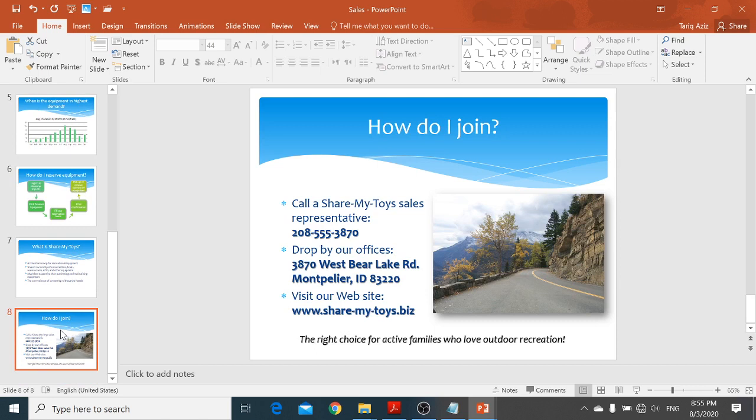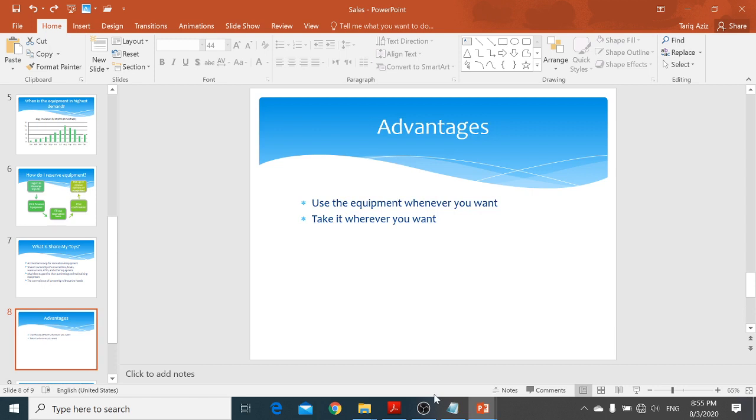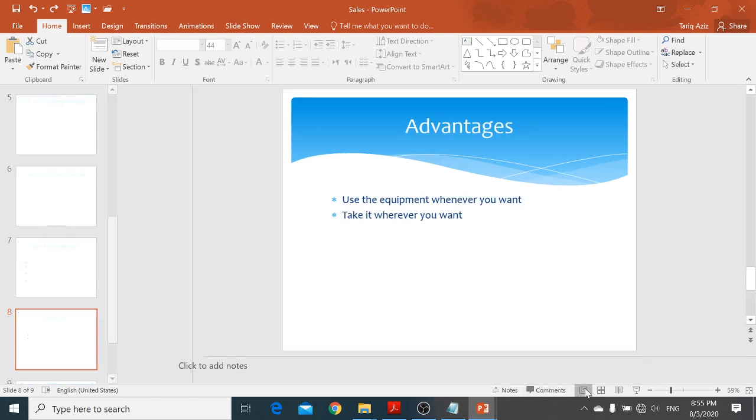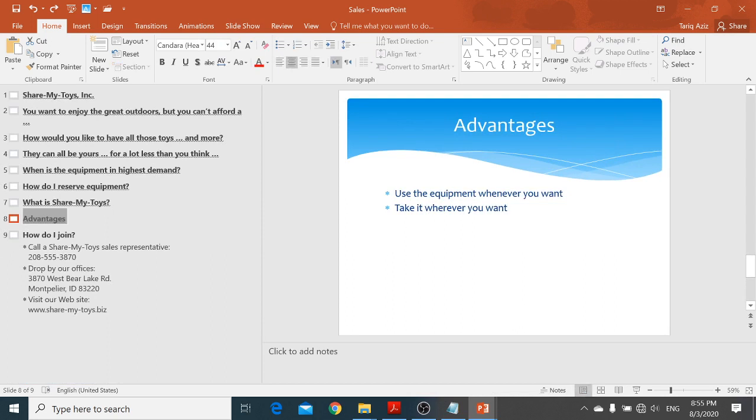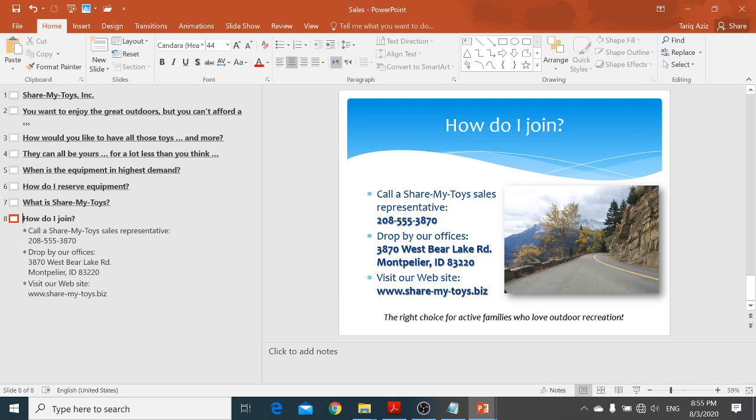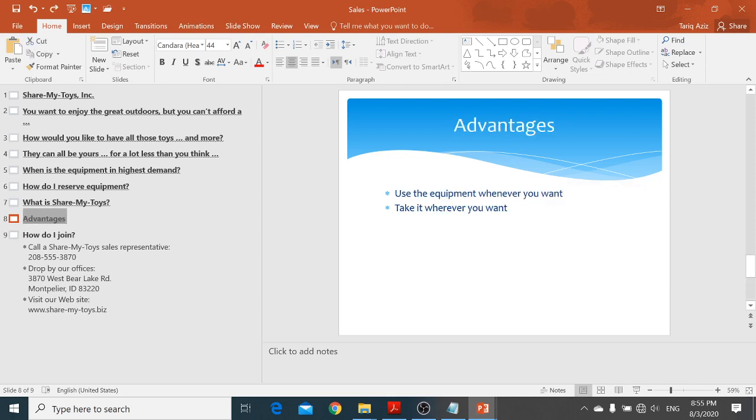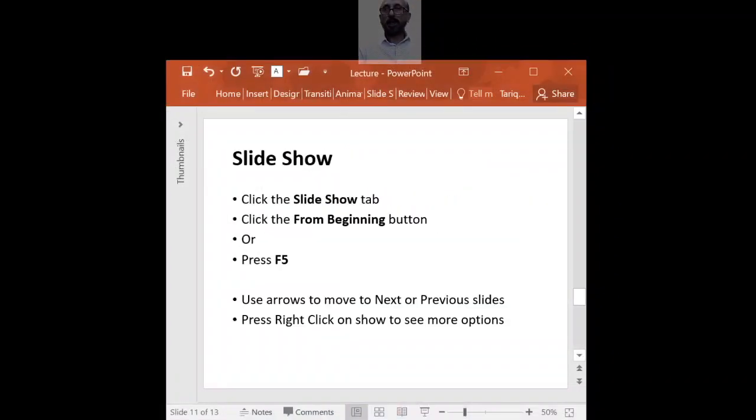So I can do the Control Z undo part. If I am in my outline view, I can select the slide and I can press delete. It's gone. So in this way we can delete the slides. And now let's see what we have in the next slide. Slideshow. So okay, let's go to the slideshow then.